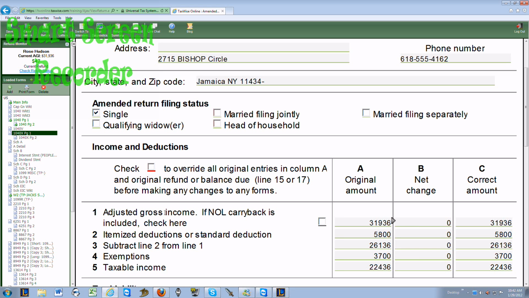Alright, so for the return that I'm using as an example, I'm using the Rose Hudson in publication 4491W. And what I did was I only put in her W2. I did not put in her interest statement amount. The reason being is that I want to show how the net change works.